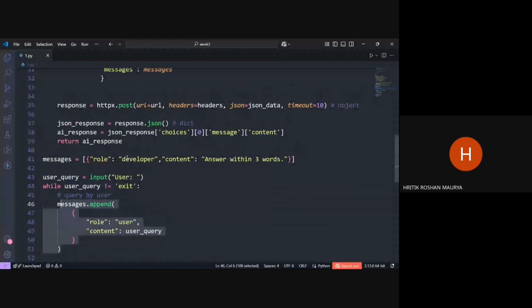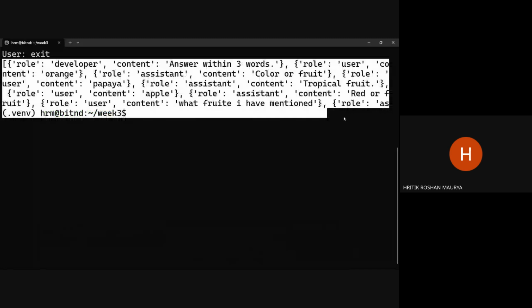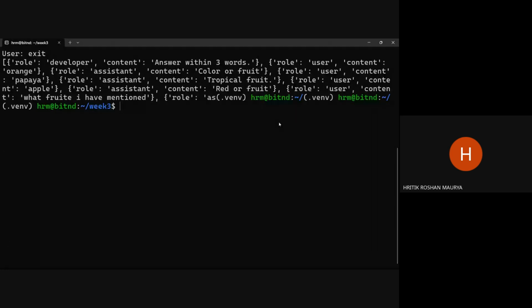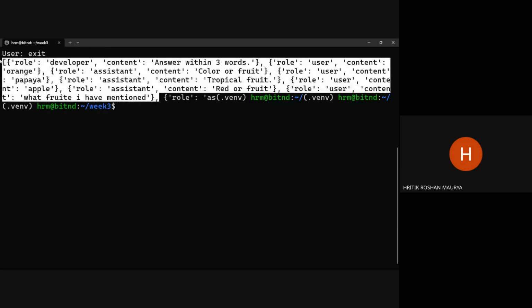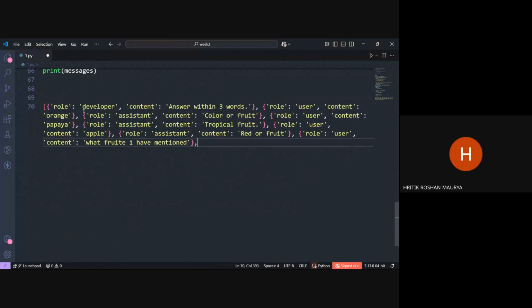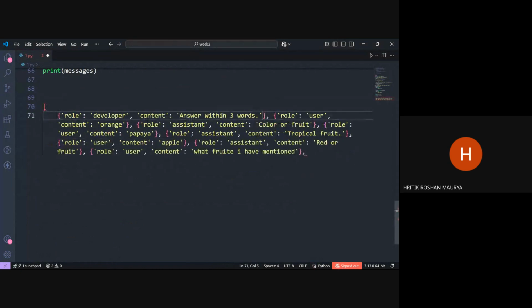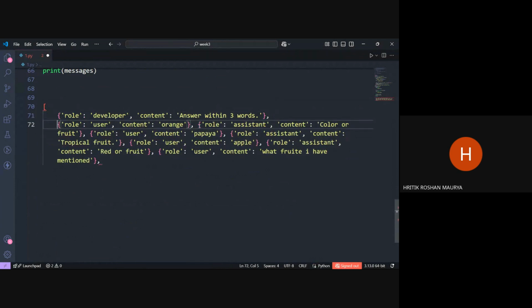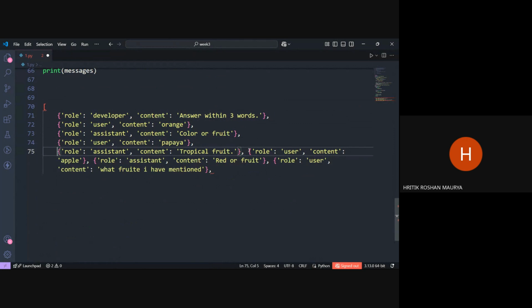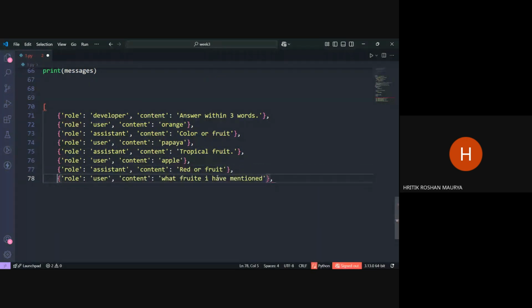How to tell you? If I copy this much and go down, this is dictionary 1, this is dictionary 2, this is dictionary 3, this is dictionary 4. Okay, sir, so we are appending it as a dictionary in the list. Yeah, so this is the message.